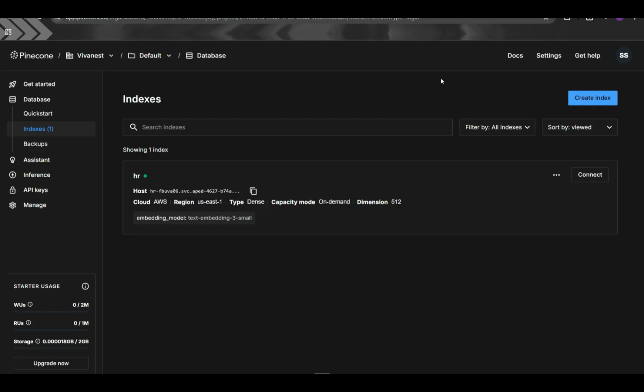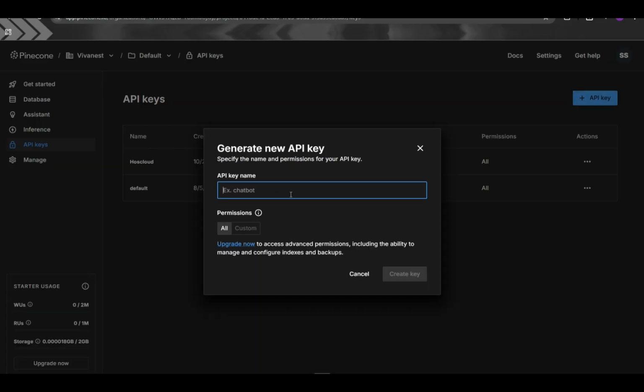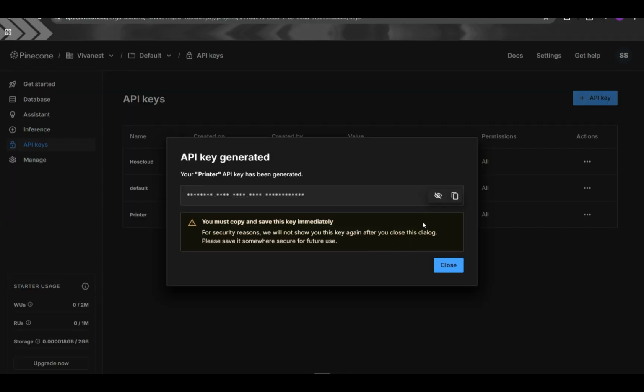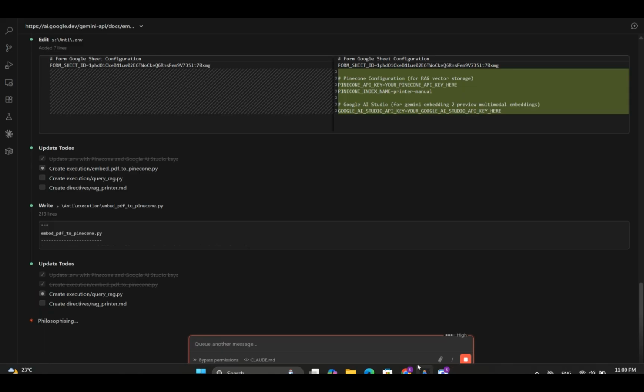In order to get the API key for this, you just go here after you sign in, and then you create an API key. Let's name it printer. Okay, let's create the key, copy it, and close this one for now. Let's go to our database here. It's still building it, so we will wait for it to finish, and then we will add our API keys.